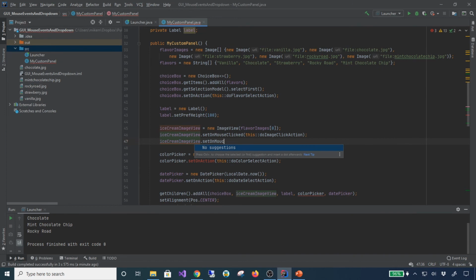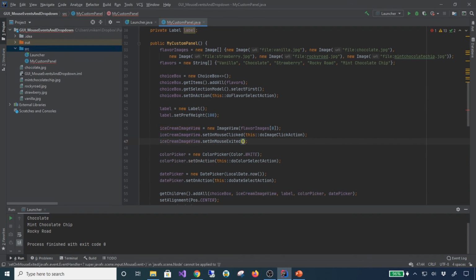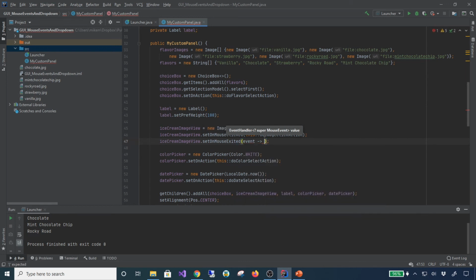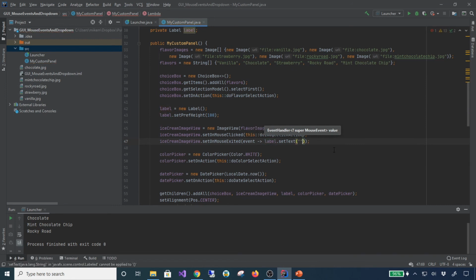So I'm going to go ahead and say there should be a mouse out. Normally there's a mouse on. Mouse clicked, dragged, moved, pressed, drag over. Oh, mouse exited. Okay, that's what it is. All right, and then I'm just going to hit Control Space and select the first one. And this is what we call a Lambda expression. You can put the curly braces there, but if there's only one statement in your method, then you don't need curly braces. Really all I'm going to do is take label and say set text to an empty string. So every time the mouse leaves the image, the text is going to clear.